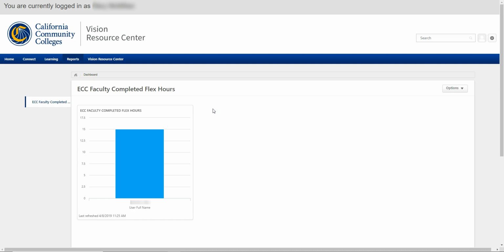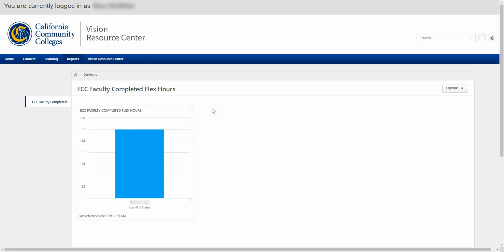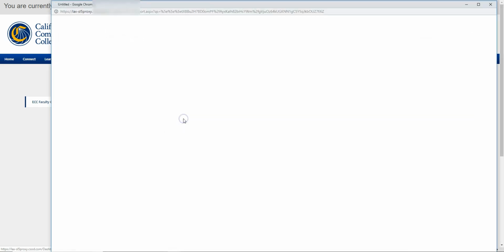If it's still blank even after everything refreshes, please send an email to prodev@elcamino.edu. If you want to see a more detailed breakdown of your flex hours, hover over the graph and a button with an upside-down triangle will appear. When you click on that button, you'll get some choices, one of which is generating an Excel spreadsheet with your data for the current flex year. If you don't want to open Excel, you can click on the choice for View Details.